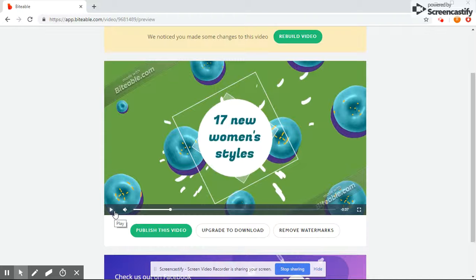Just so you know, if you do not pay to upgrade, you will have these watermarks on your video. That's okay. Also, if you decide to upgrade, you can download your video and remove the watermarks. If you decide not to upgrade and you want to use the free version, you're going to go ahead and click on publish this video.